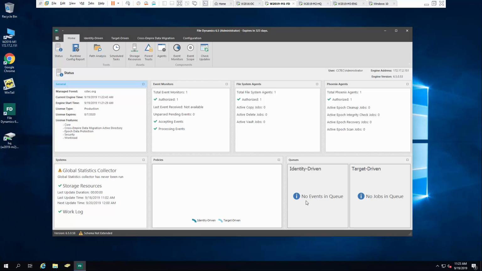Hello, in this training module, I'm going to be walking you through how to set up and configure a File Dynamics security lockdown policy. To get you familiar with my lab that I have set up for training, I have File Dynamics installed on this Windows 2019 server, and I also have the File Dynamics admin client installed here, which you see on the screen right now.